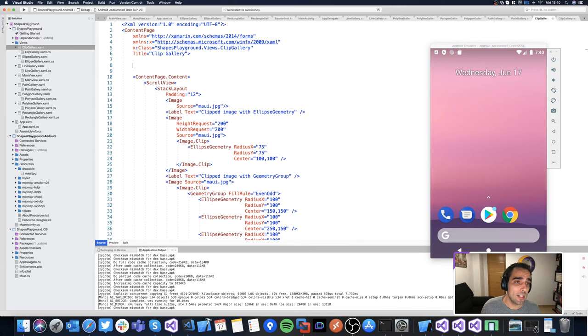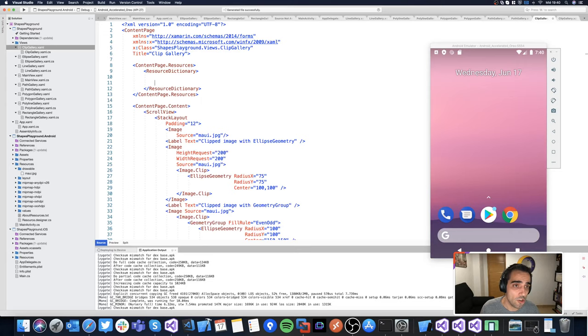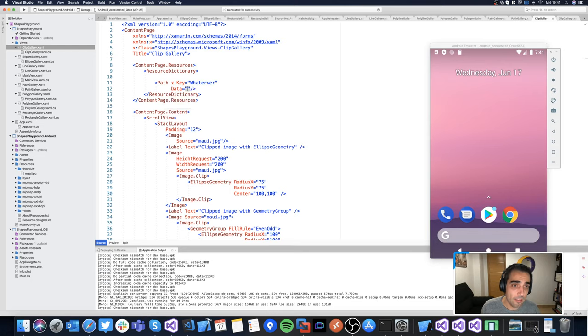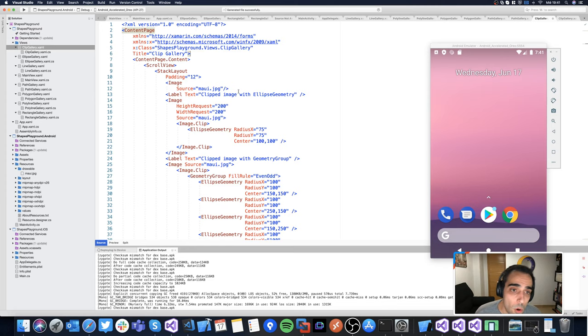We have not done something like that here, but let me say that, of course, you can create something like a resource dictionary with a path, with a key, whatever, and we can define here the data and reuse this path as many times as we need. So yes, you can create resources with shapes too, as you can do with other resources like colors, for example. So we have seen this so far, and now let me show you a quick demo.